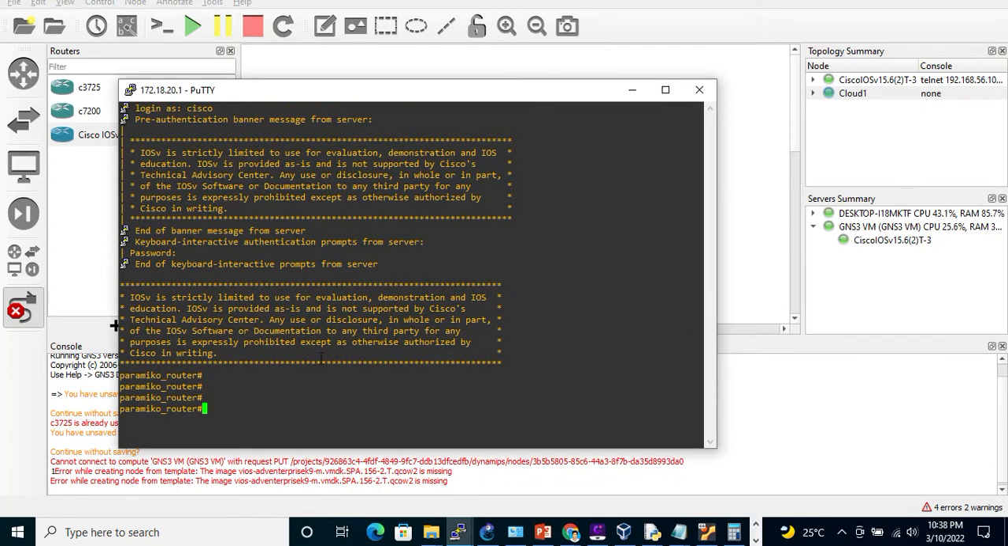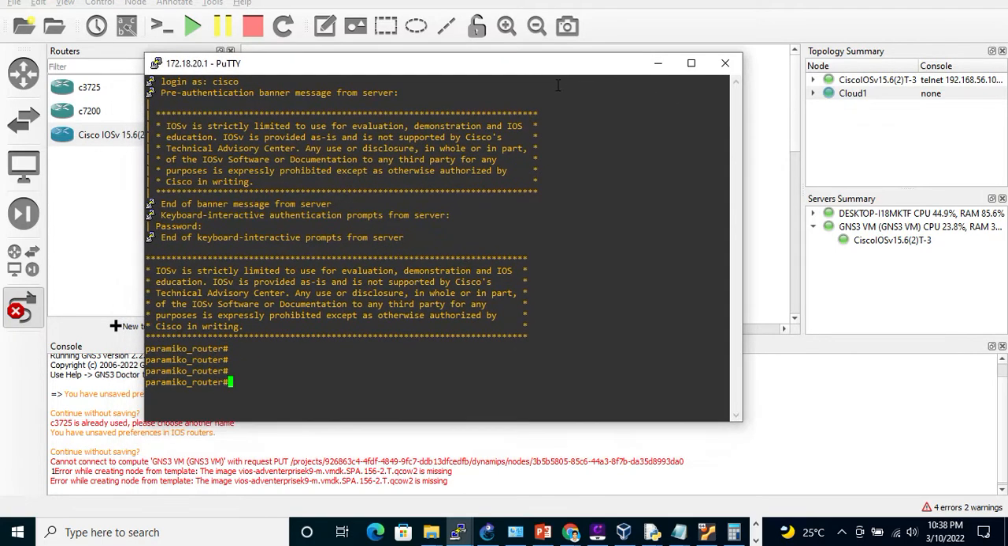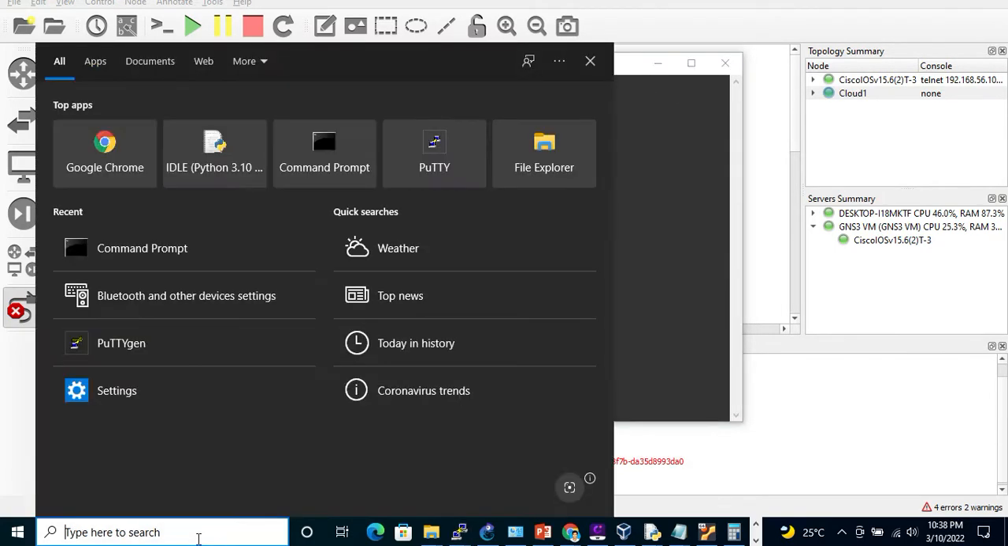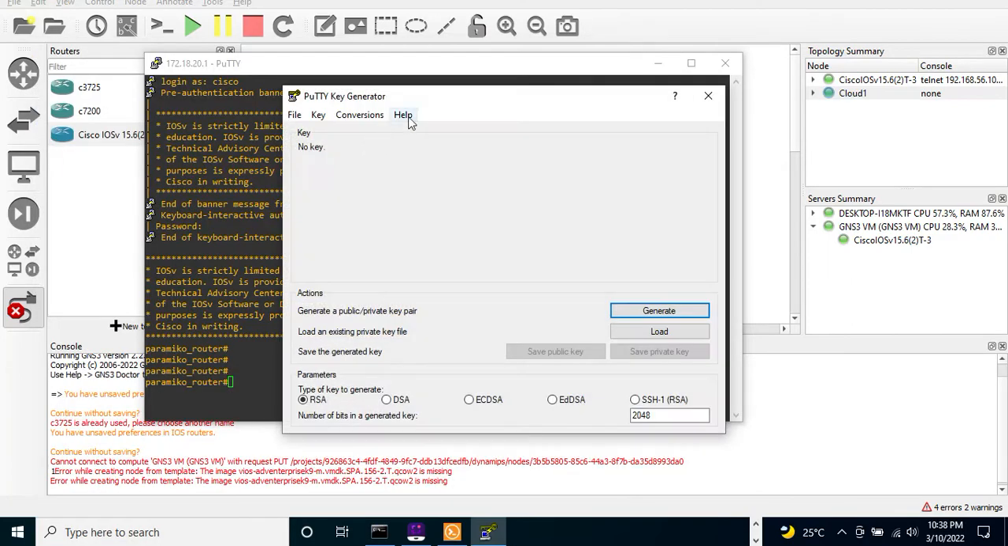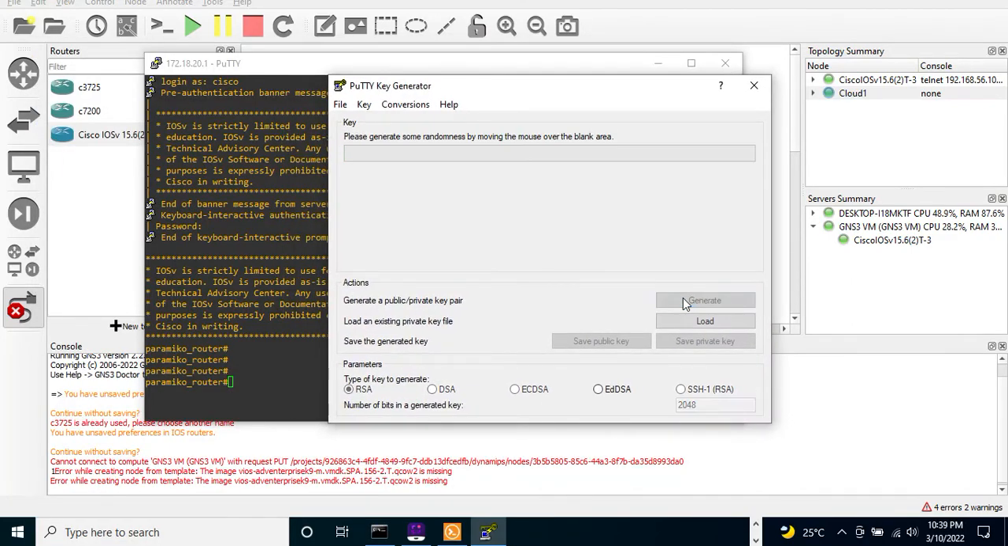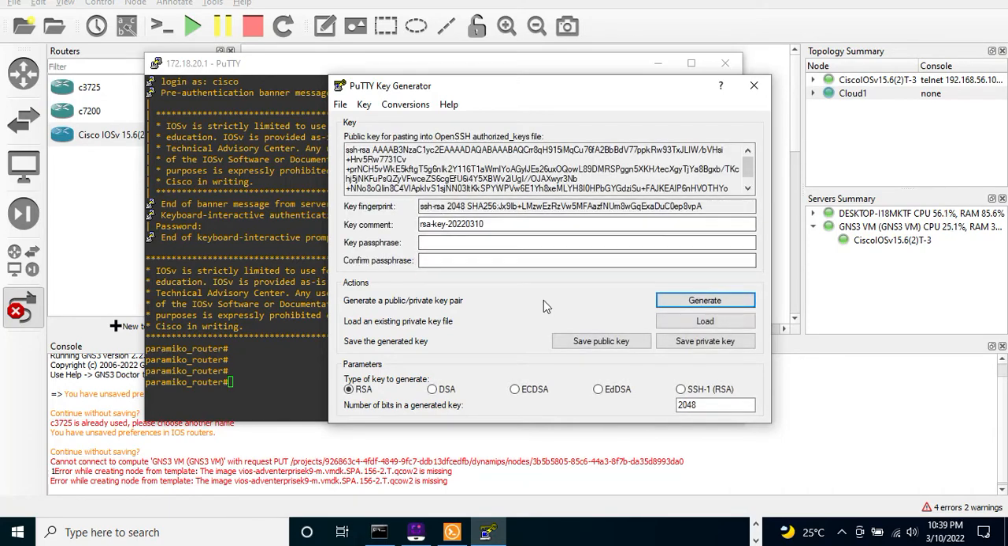Now we will try to configure the public key based authentication in the Cisco router. For that we need to create a public and private key. I'm going to use PuTTYgen. It comes along with PuTTY software. I'm going to generate. I'm going to hover over this space to create randomness for my key. My public key is created. I'm going to save my public key.